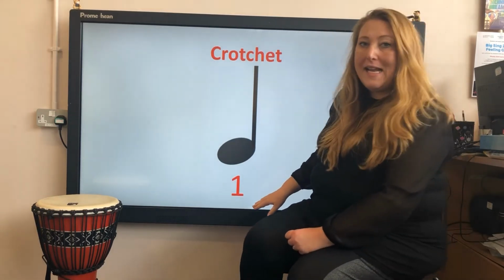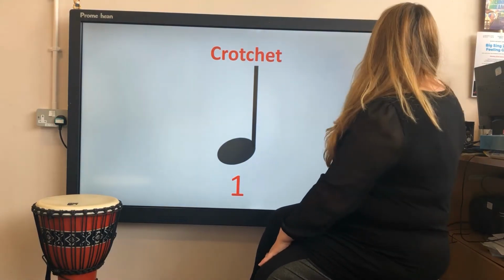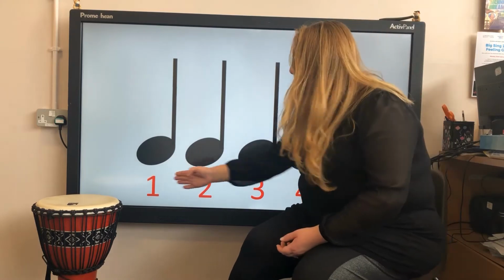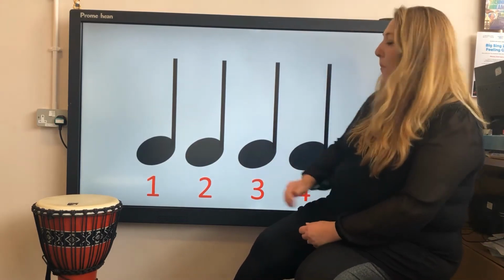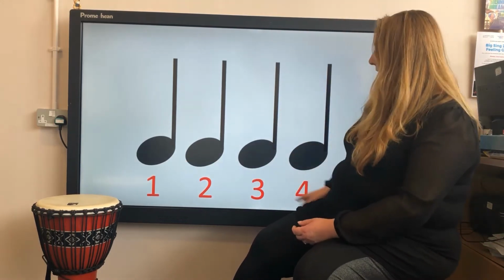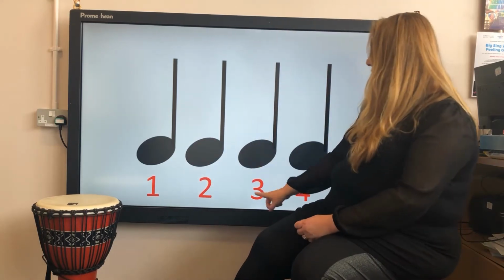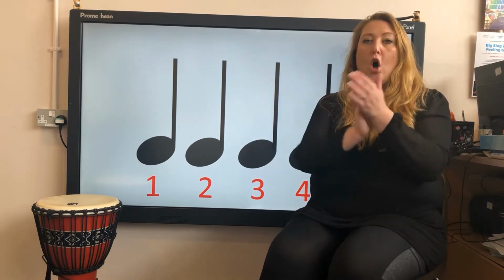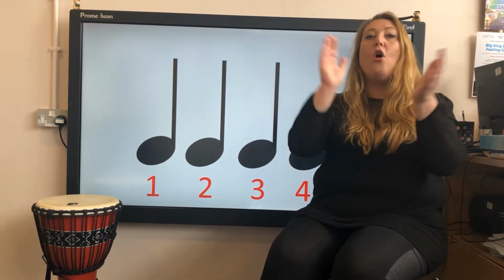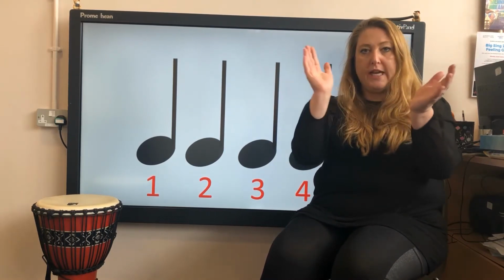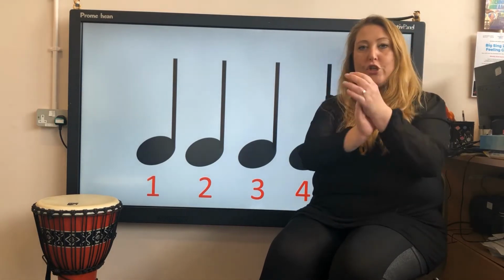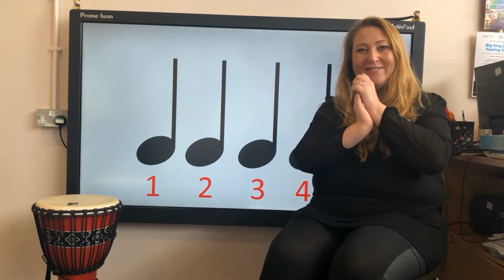If we were to play or clap crotchets in a pattern, looping it round in 4, we would clap every single beat or play every single beat. So clap on 1, 2, 3 and 4. Let's give it a go. Ready? 1, 2, 3, 4. 1, 2, 3, 4. Well done.